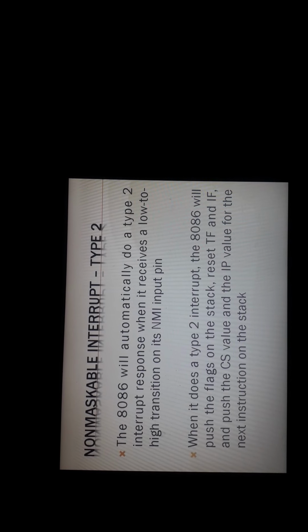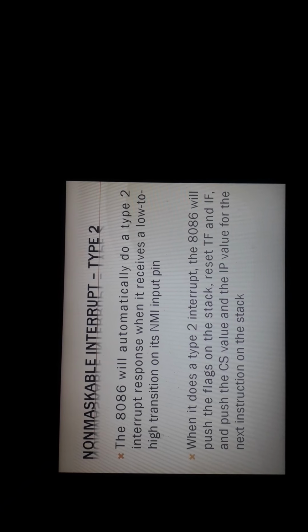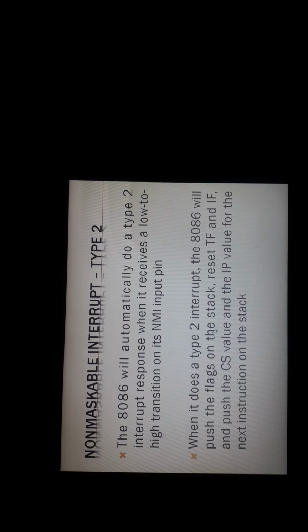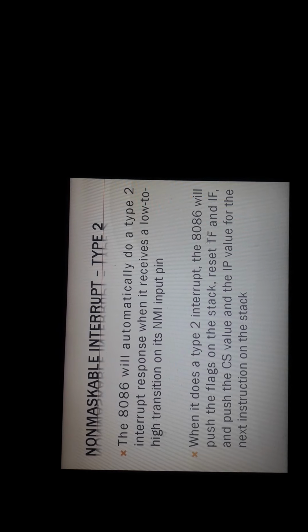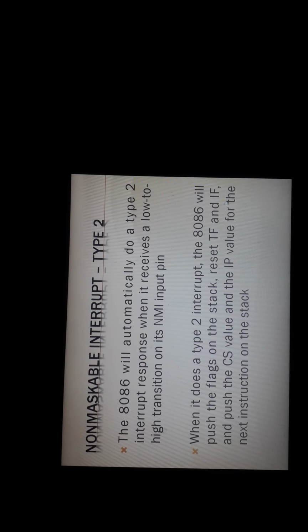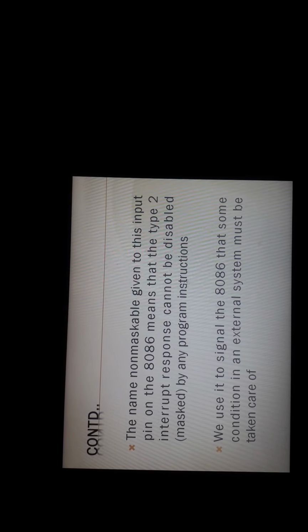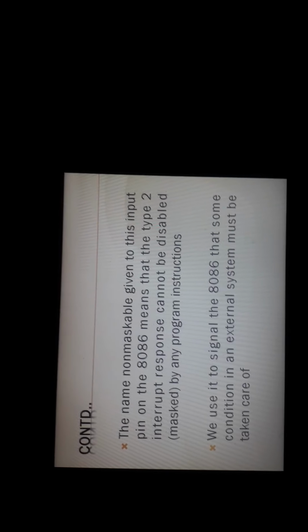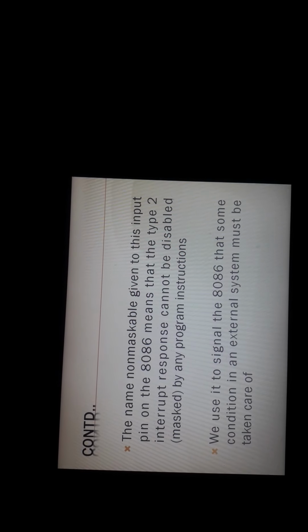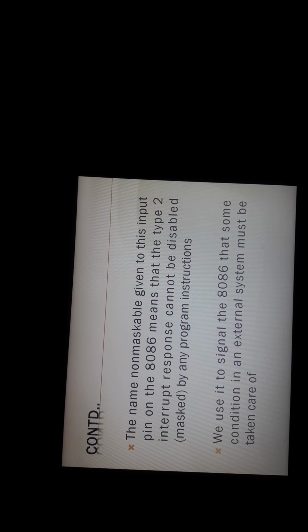Just like the other interrupts, whenever this interrupt occurs, it stores the 8086 flag values onto the stack, clears TF and IF, and then the CS and IP values are stored onto the stack, and it starts executing the NMI routine. And this NMI cannot be disabled by the program instructions, as we have seen earlier. Maskable means that it can be disabled or enabled by the programmer, whereas the non-maskable interrupt cannot be disabled by the programmer.